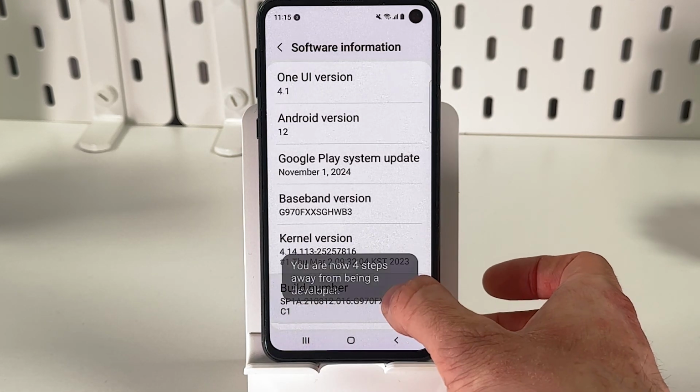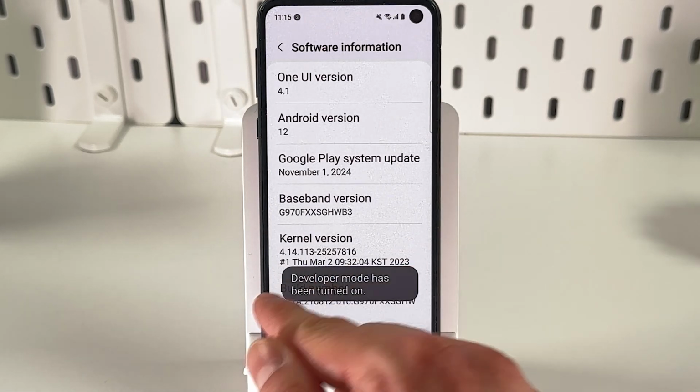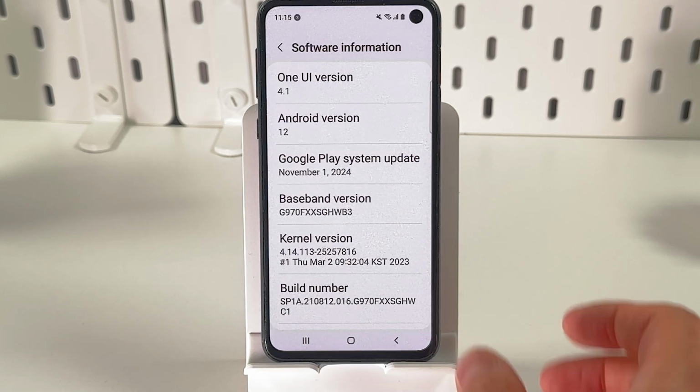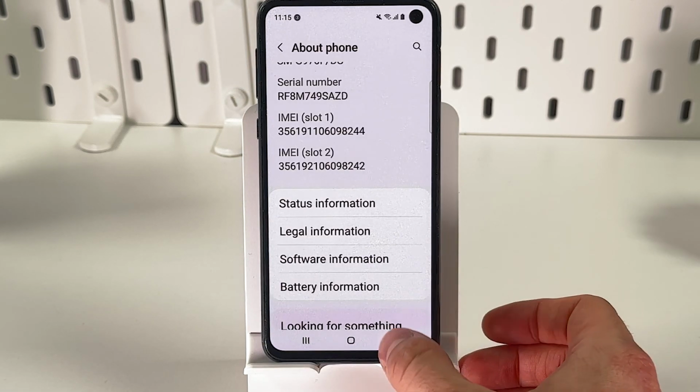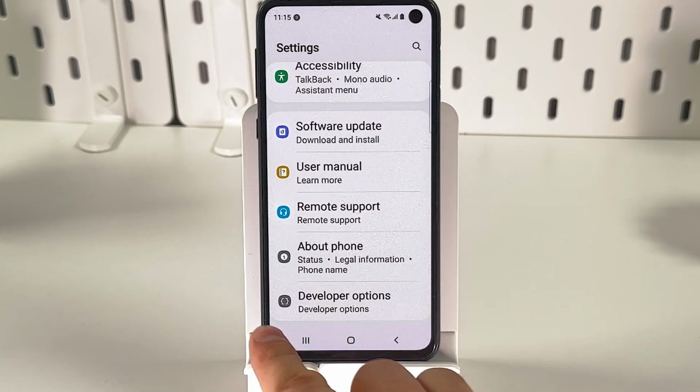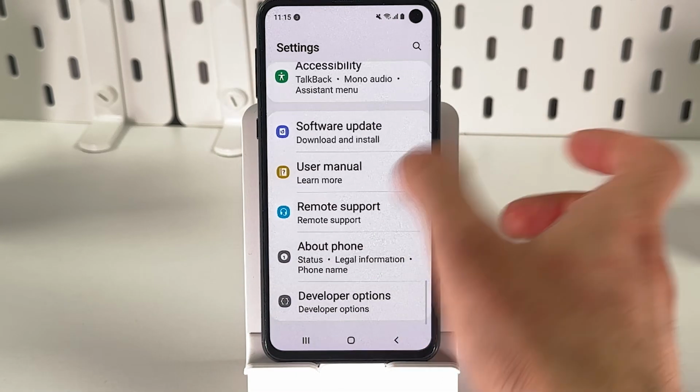1, 2, 3, 4, 5, 6, 7. Great. As you see, we turned on our developer mode. Well, we need it. Alright, now let's go back to our settings. Here we gotta find our developer options. Here they are, right at the bottom of our screen.